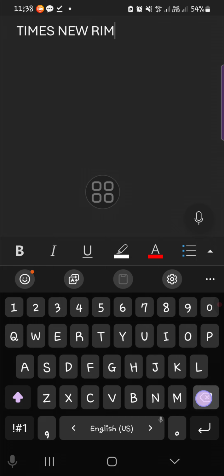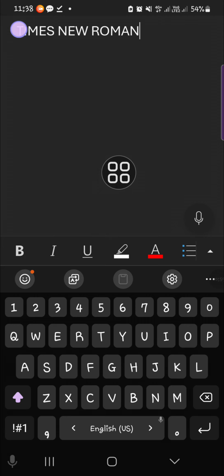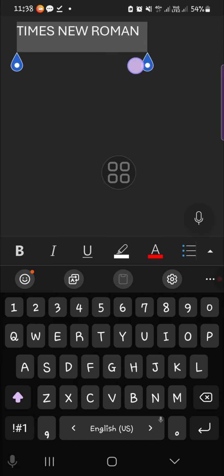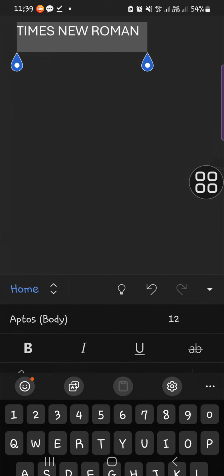For instance, I'm just going to type in Times New Roman. Okay, and if you want to change your font, you can go to the home menu and select font, but before that you can select your text like this. You can double click on the text and then you can drag the cursor like this until the text has been selected and click on this little arrow.